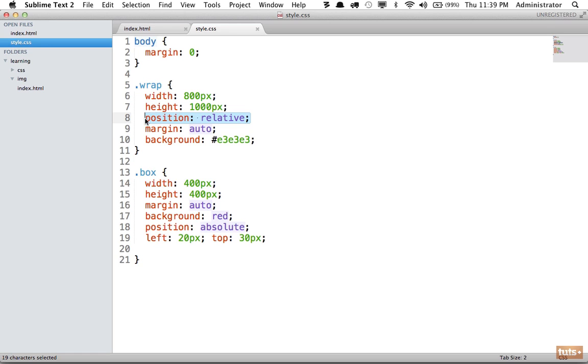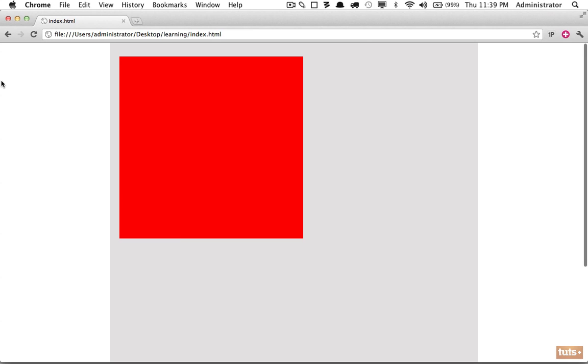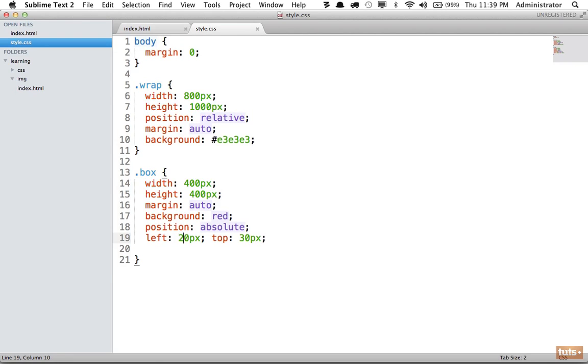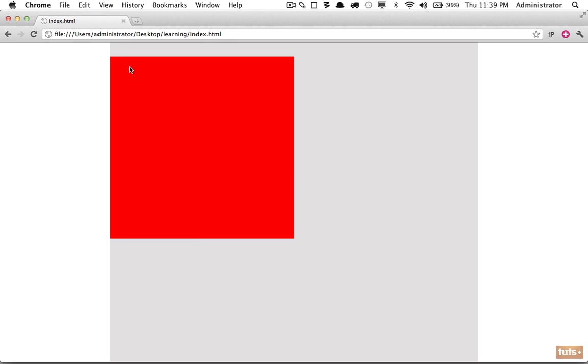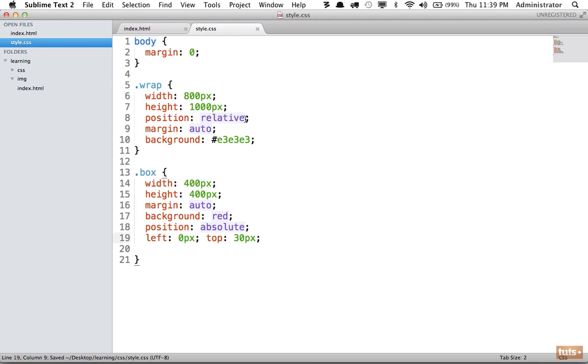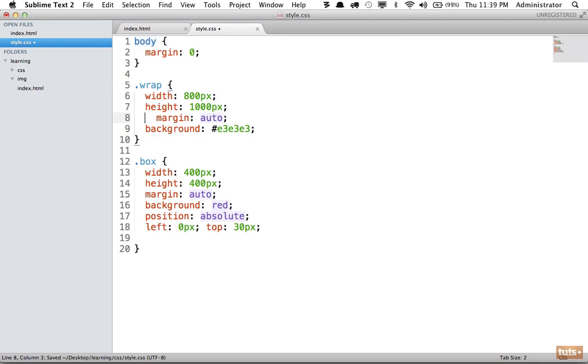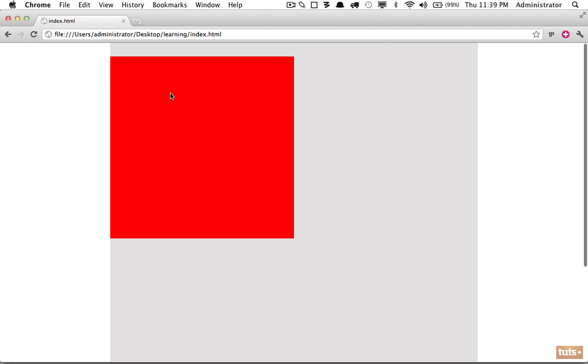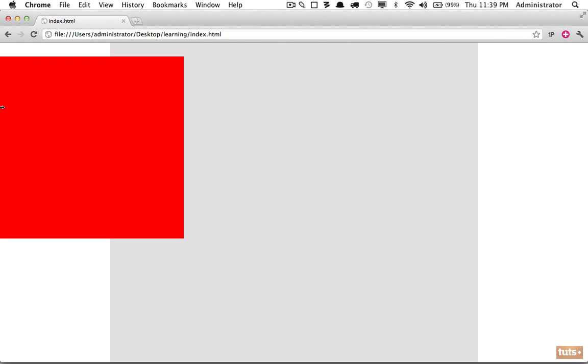Because there's a positioning context, left 20 pixels is no longer 20 pixels from the browser window, but 20 pixels from the left boundary of that parent right here. If I set it to 0, it's going to be right up against that edge. If we remove position relative, the nearest parent is the body or the browser window, in which case it's positioned all the way over here. That's an important distinction to make.